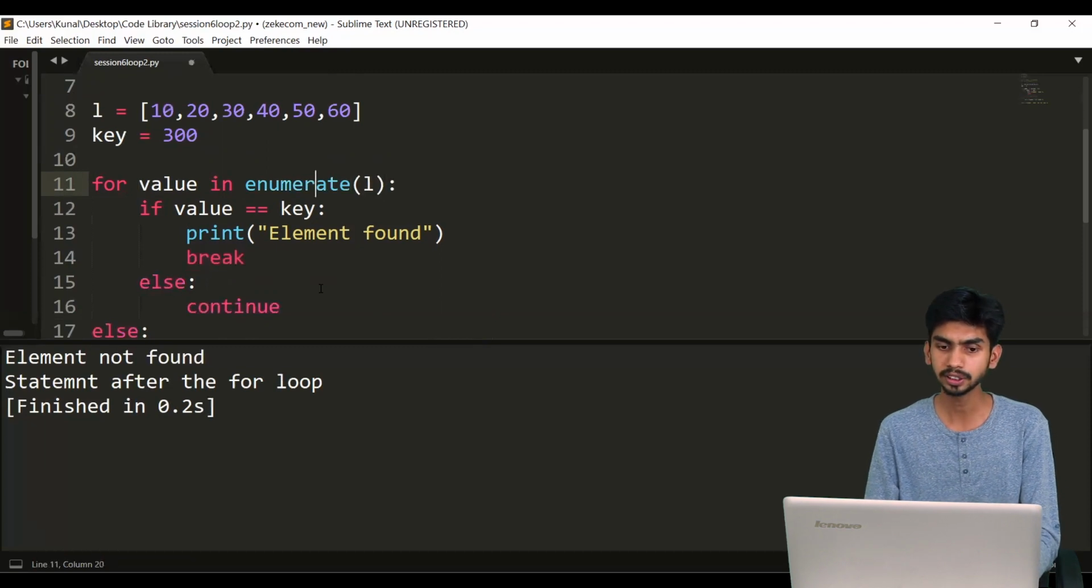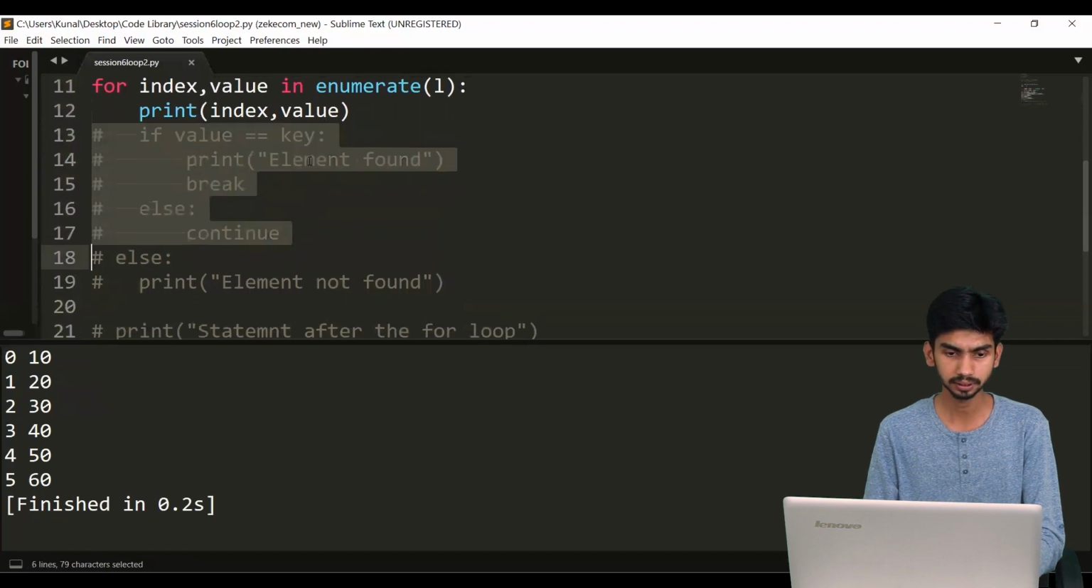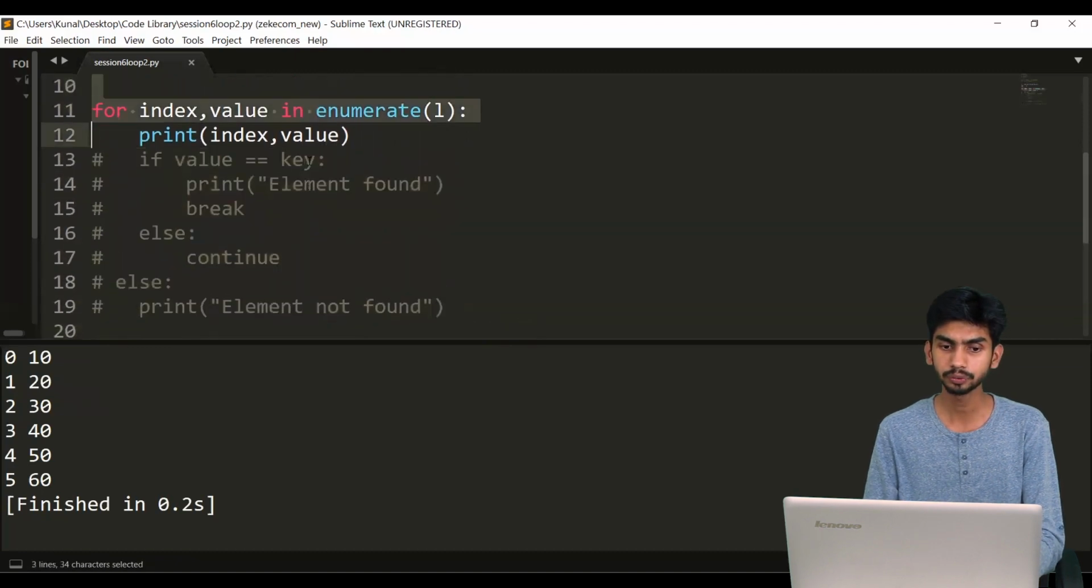Okay. So what this enumerate will provide, it will give me two values, that is index and the value. I have commented entire code. Now let's focus on the output of enumerate function. Okay. So I'm saying for index comma value, now I'm specifying two variables here, enumerate and L. Okay. And I'm printing index and the value. If we execute this, we can see it's printing 0, that is the index, and the 10, that is value.